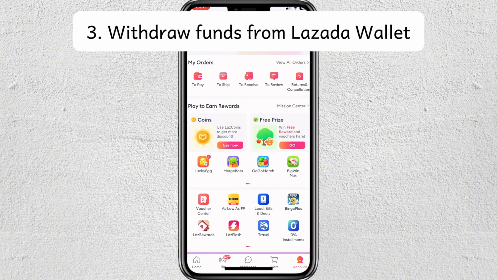Step number 3 is to withdraw funds from Lazada wallet. Once your bank account is linked, follow these steps. Tap on Account, go to Wallet, and tap on Withdraw Funds. Choose your linked bank account, enter the amount that you want to withdraw, and confirm the withdrawal. Lazada typically processes this within 1 to 3 business days.